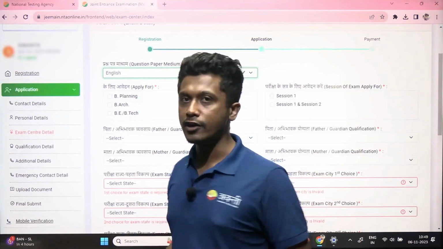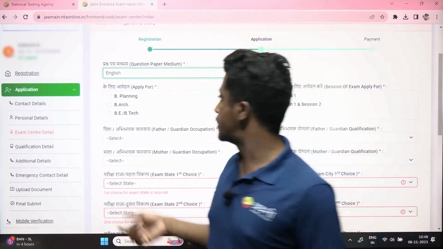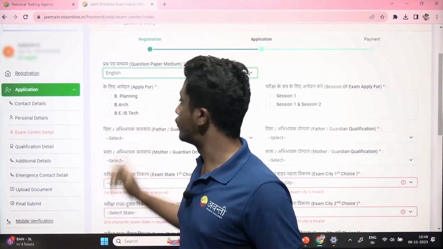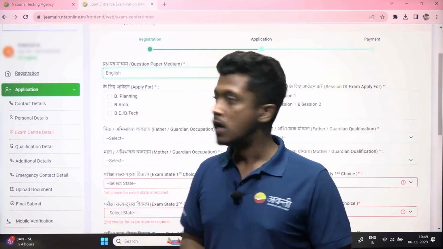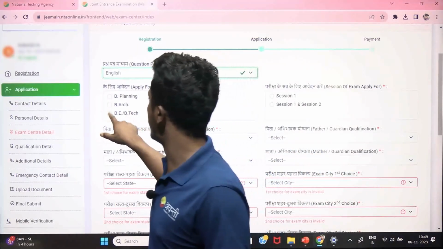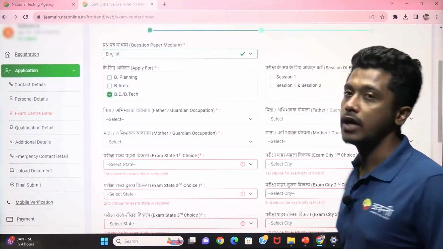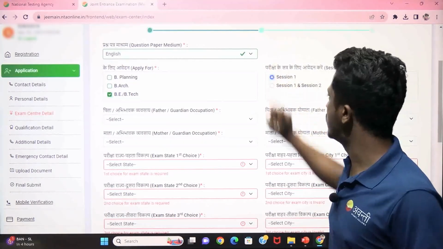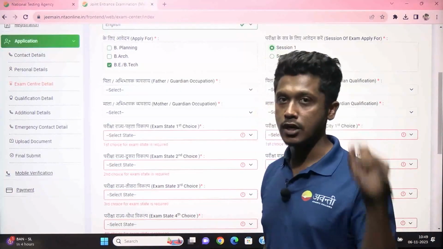If you're applying for engineering, you go for BE or BTech. Or if you're going for architecture, you're going for B Arch. If you're going for planning, you're going for B planning. Okay. So many of us students, let's say that we are going for engineering, so we go for BE or BTech. Next one, what session are we applying for? So we are going for session 1. All right. So next one, remember this, it is session 1.